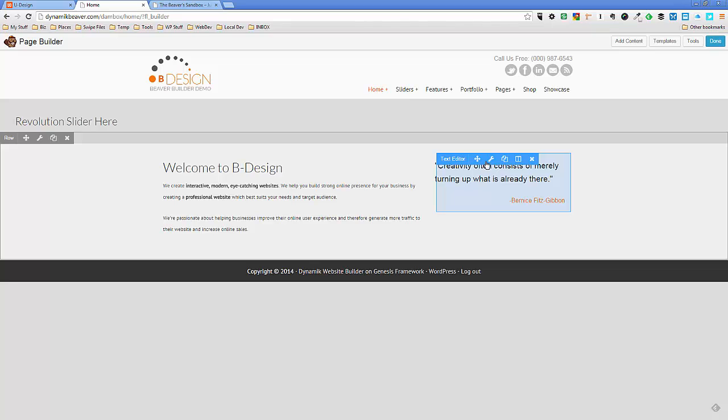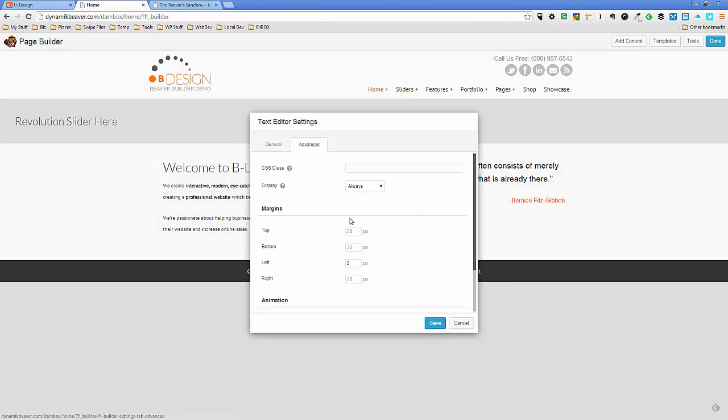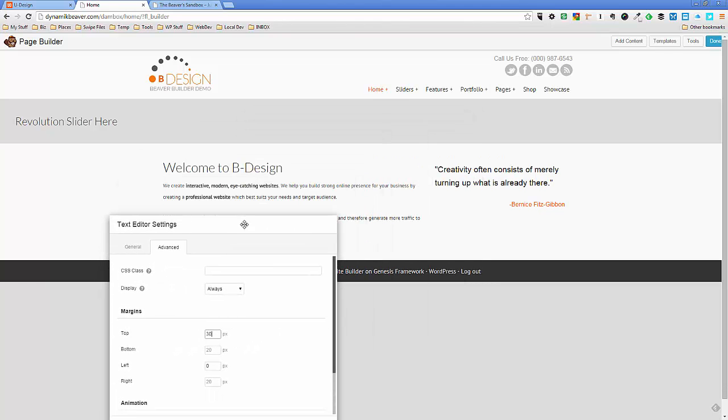We'll go into the wrench settings, and I'm going to go to advanced, and the top margin is set at 20 already, but I'm going to push it down about another 10 pixels. So we'll go 30. Maybe a little bit more actually. 30 doesn't seem to be enough, so we'll go 40 and see if that pushes down a little bit. There we go. I could probably go a little bit more. I'm going to go 50 pixels for the margin. There we go. That seems to balance it.